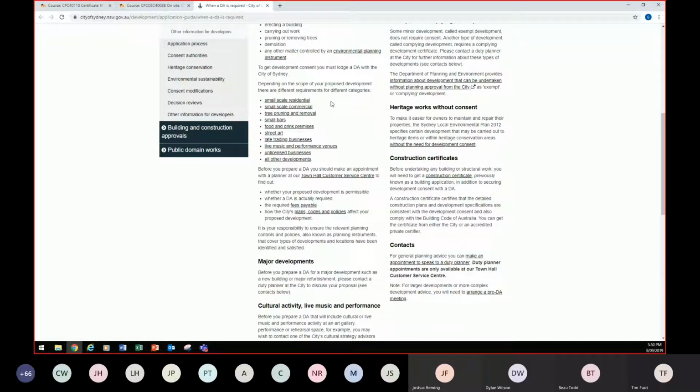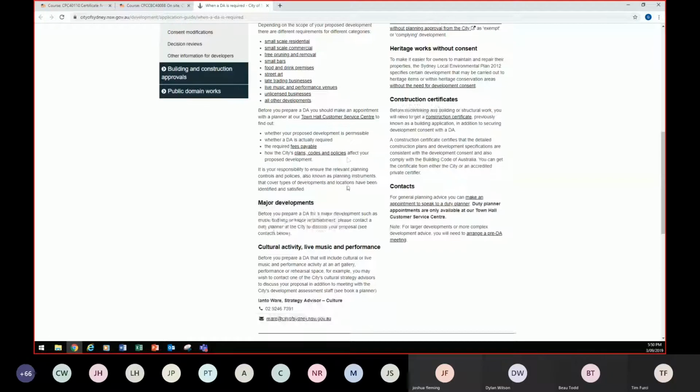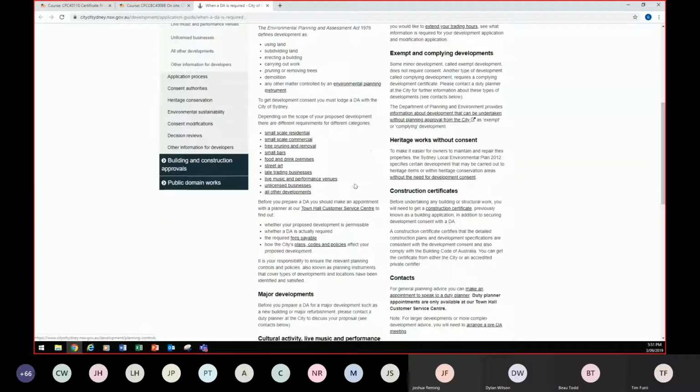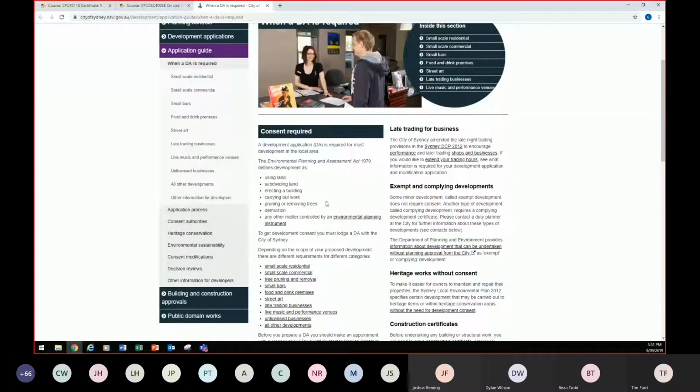Okay, depending on the scope of your proposed development, there are different requirements for different categories: small scale residential, small scale commercial, tree pruning and removal, small bars, food and drink, street art, late night trading, live music, unlicensed businesses, and all other developments. All right. Look, you can read this just as well as I can. They are pretty interesting when you look.